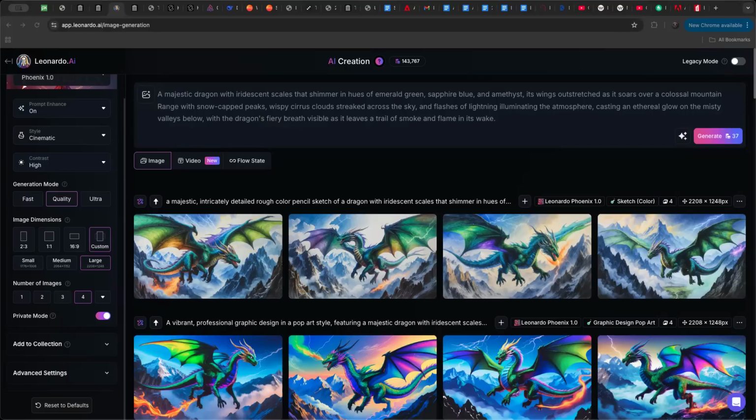So, the image dimension one by one is really good for logos. And I'm going to show you all the models and presets. Leonardo AI is really easy to use, easier than Midjourney.